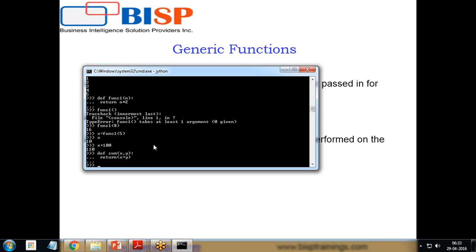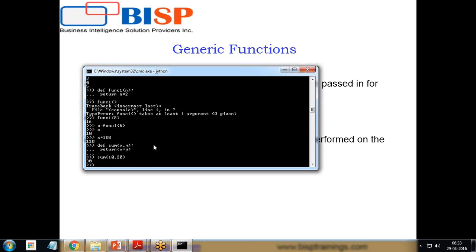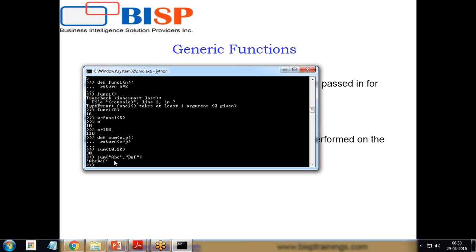The function is defined. Now I'm going to call this function by passing parameters. I pass two parameters 10, 20, and I got the output 30. In a similar way, if I pass strings to it, let's say I pass ABC, comma DEF, and when I run it, I got the output ABCDEF. So you can see the same function: if I pass numbers, it adds them, and if I pass strings to it, it concatenates them. So this is called a generic function.